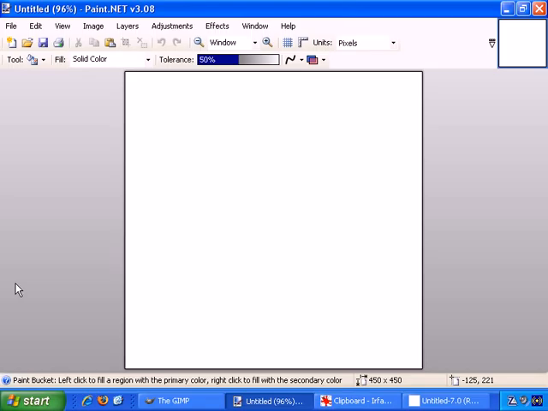So Paint.net and GIMP are great for this, and once you've created your blank canvas, you can get started creating your entirely custom image.